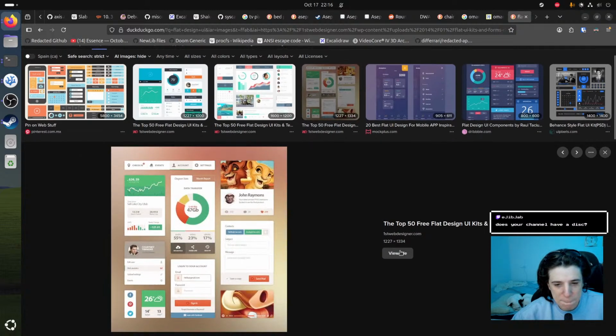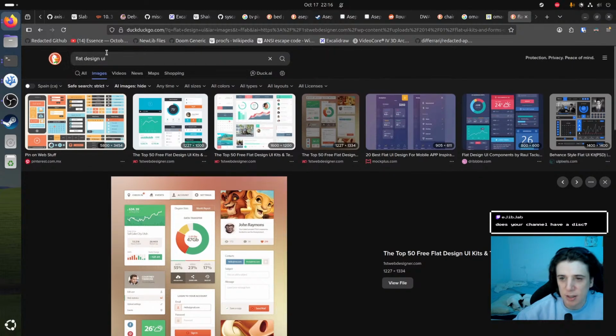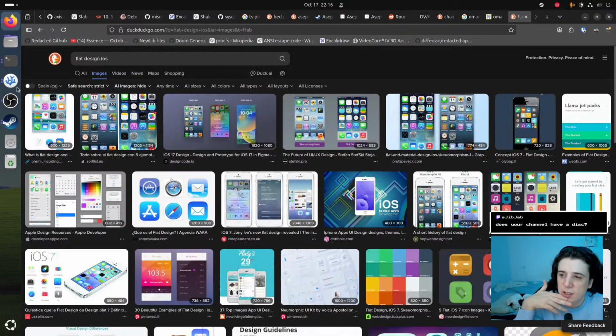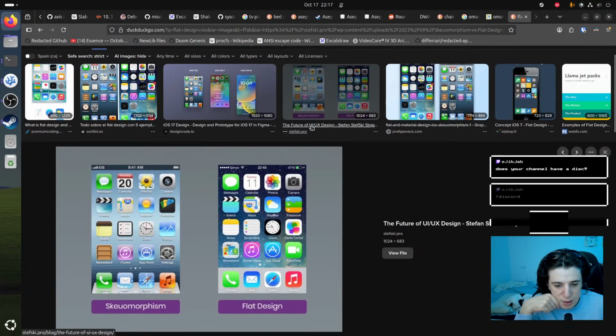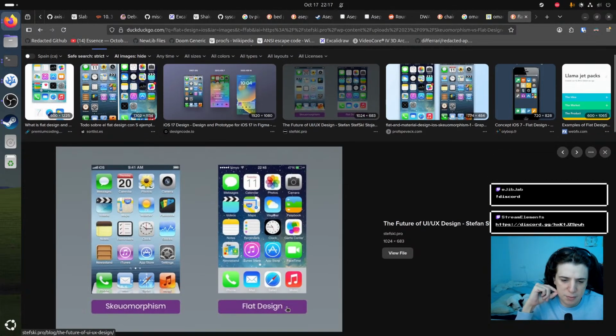Okay. Let me look for a good example of flat design, though. Okay. Discord? Yeah, you can type exclamation point Discord and you can get a link to it. Yeah, it's called flat design. Although, okay, iOS 7 was not the best for it, to be honest. This was not amazing.